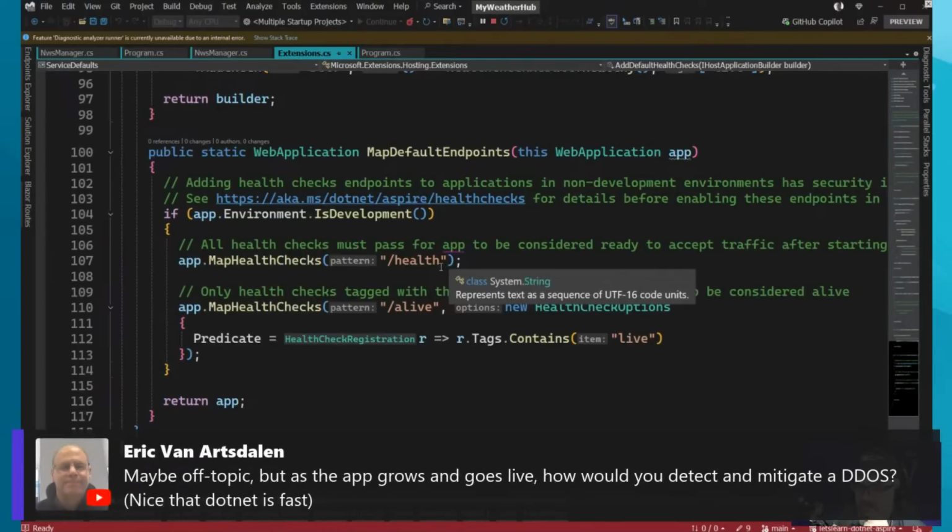Let me go to Eric here. He says, maybe off topic, but as the app grows and goes live, how would you detect and mitigate a distributed denial of service, a DDoS attack? Even though it's nice that .NET is fast, how would you be able to mitigate and handle that? So that type of attack is a little bit off topic, because it's something that we recommend folks mitigate using something like Azure Front Door, some sort of reverse proxy, an entrance point that is going to be able to detect and offload those requests.